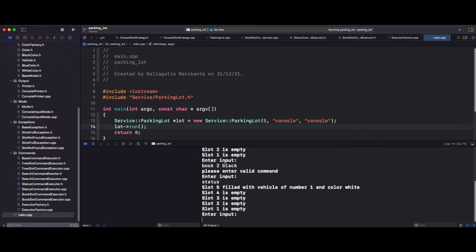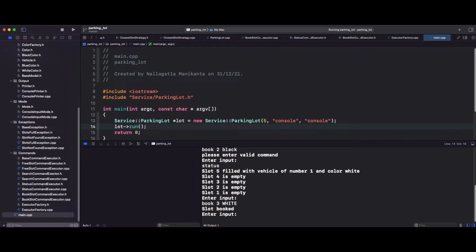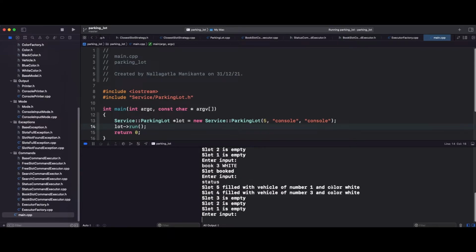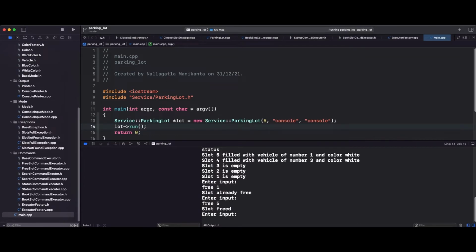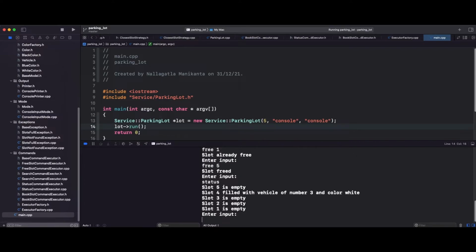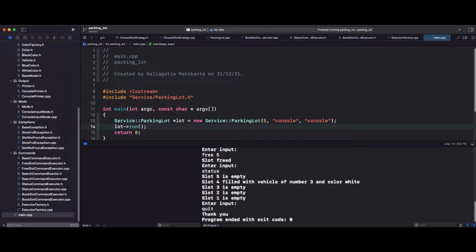Yeah, okay, black is not a valid command. So book and then 3 and then maybe white book. Okay. So this is how we have the booking thing. Then maybe if I take free first slot, it is already free. If I say free fifth slot, it says it's free, and then the slot is appropriately free. If I say quit, it will stop.